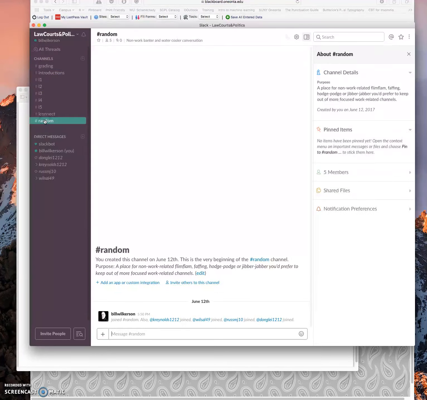And then there's also this random channel, which is something that Slack sets up automatically, and it might be useful for other stuff. As it says here, a place for non-work related flim-flam, faffing, hodgepodge, or jibber-jabber, whatever that is. So we can decide what that is as we go on.